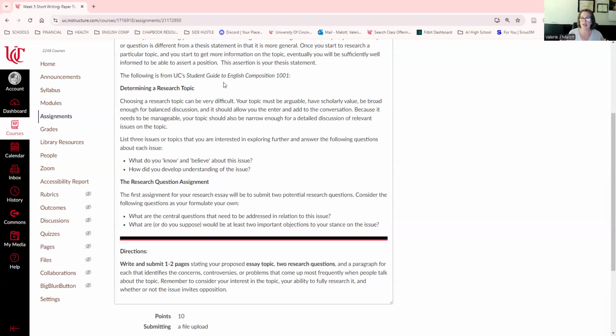So remember to consider your own interest in the topic. It's much easier to write about something and to research something when you're curious about it, when you want to know more, rather than just picking any old topic, right? So make sure that you're able to fully research it, and whether or not the issue invites opposition, right?